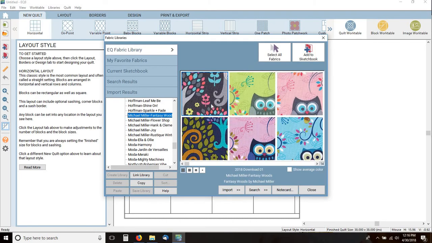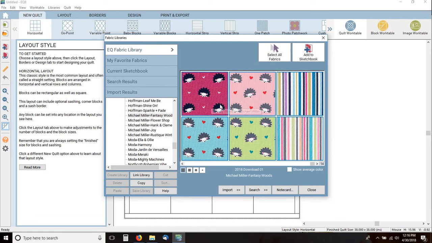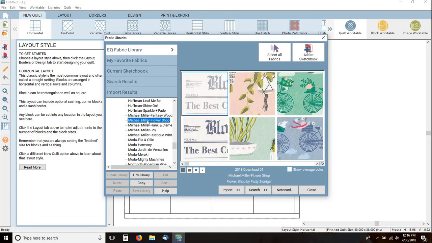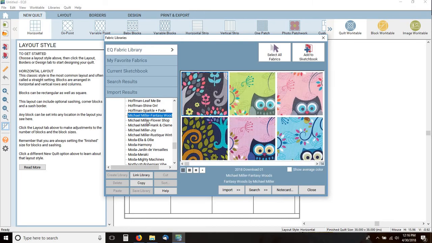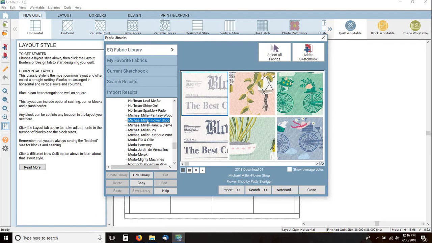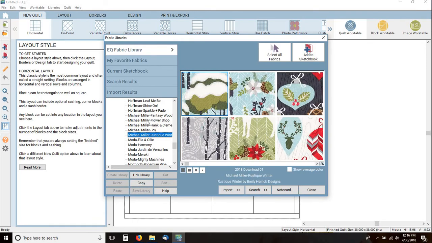Actually, let me go up and do it right now. I'll do Control A and add to sketchbook. Then I can come back and, of course, it's not going to delete it off your computer. If I go back up, it's here still. These are cute.